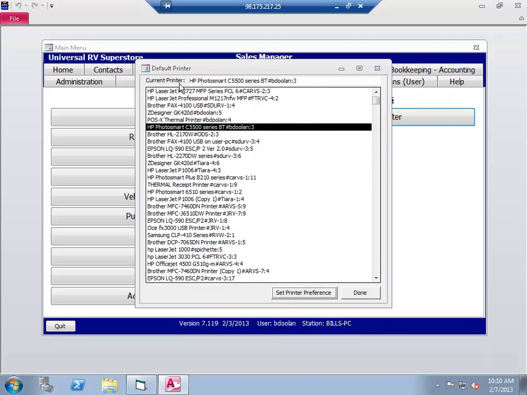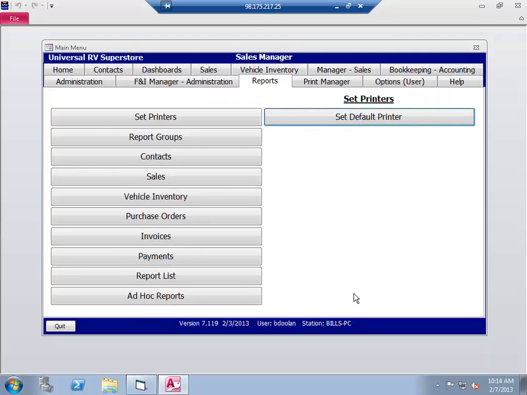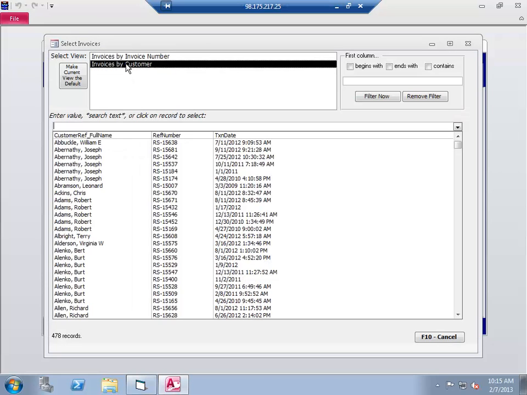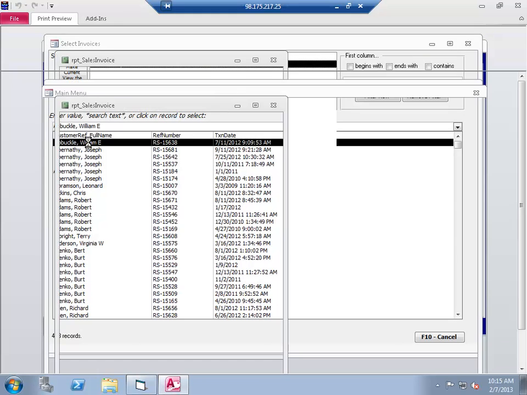We can see now that it's added in the current printer box. Select Done. And that's it. You should be all set to print. If we want to test that out, we can go to Invoices, and you can find an invoice by customer, by invoice number. Let's just go down and click on this first one.